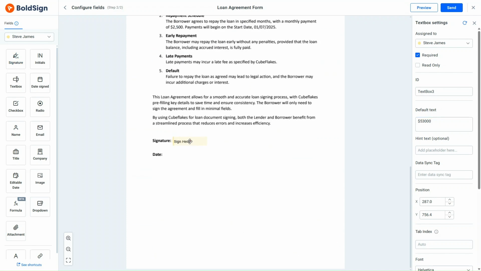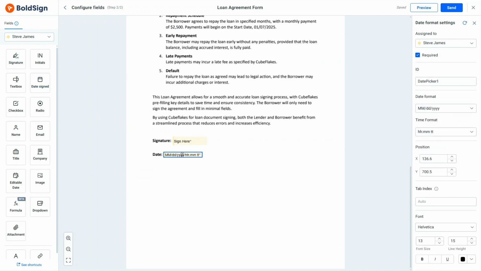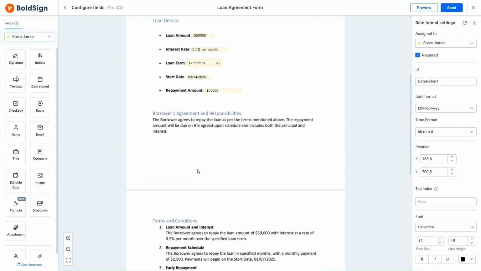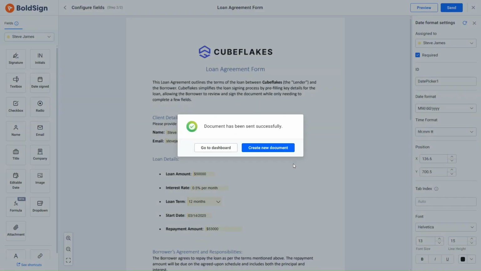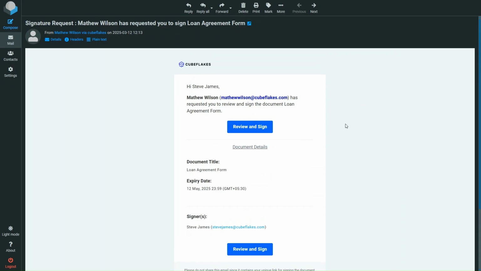Finally, I add the signature and date sign fields in their proper places. The date sign field will automatically be filled with the date and time the signer opens the document. After reviewing my changes, I send the document out for signature. Now, let's switch to the signer's side and see how the pre-filled form fields appear.